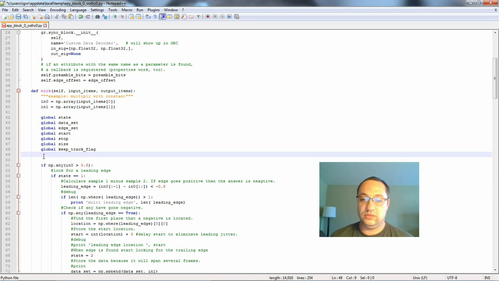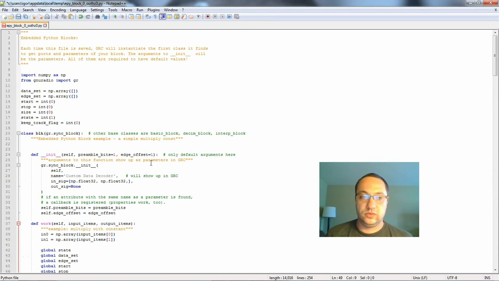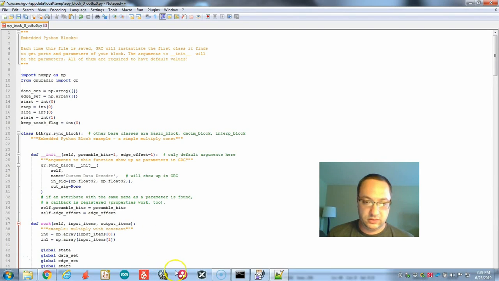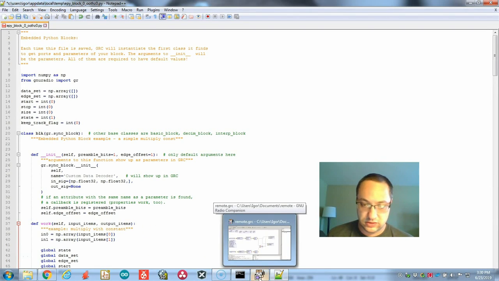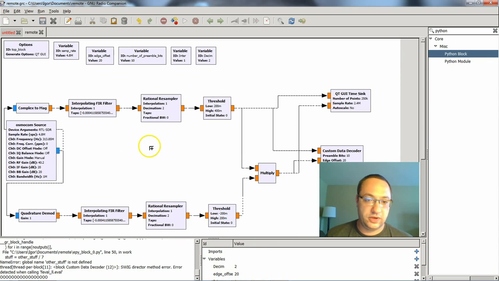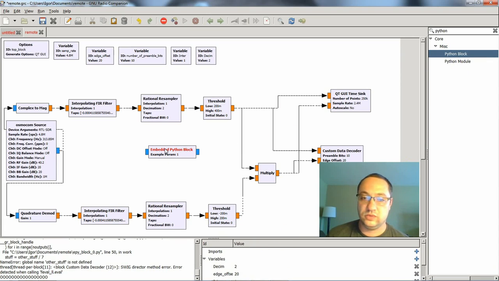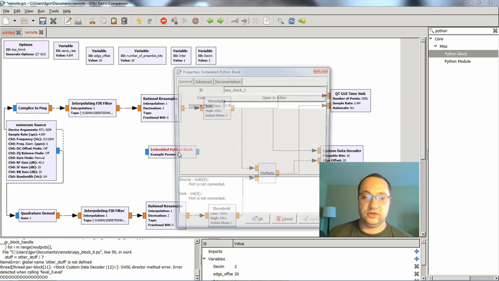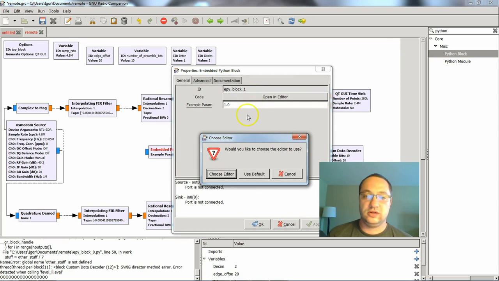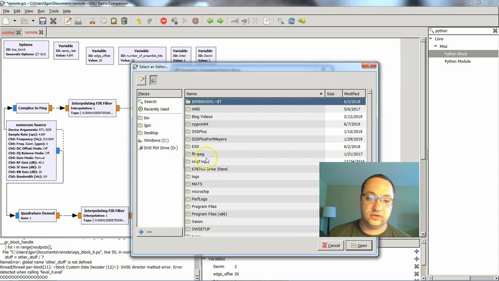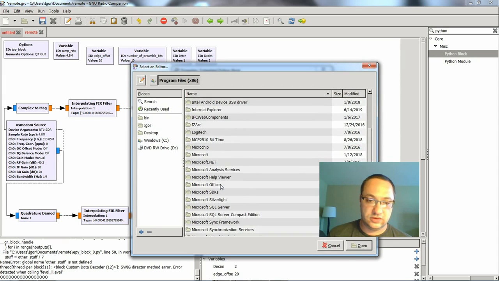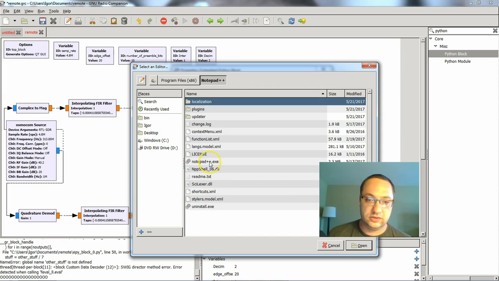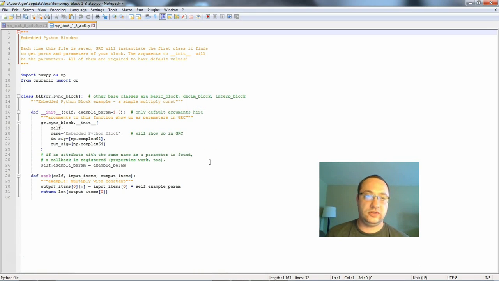And get into the meat and potatoes of the code. All right, so whenever you set up a new Python block, let me go ahead and grab a Python block so we can look inside. As you can see, the standard Python block takes complex in and outputs complex. And again, we double click on it and open an editor. Go ahead and choose an editor, Notepad plus plus. And so here is our standard Python block.